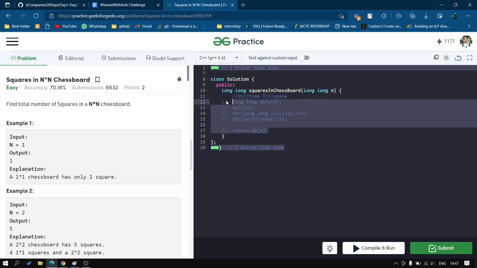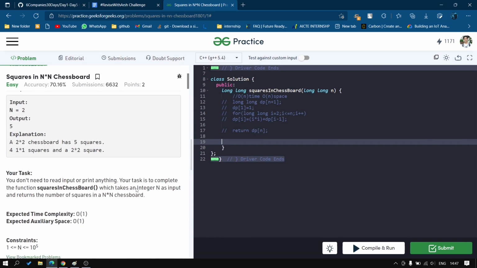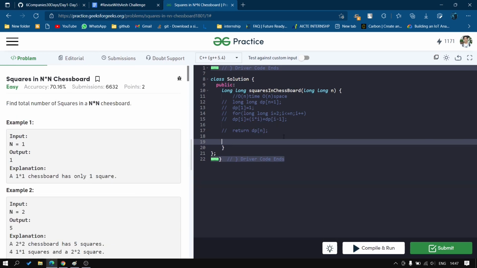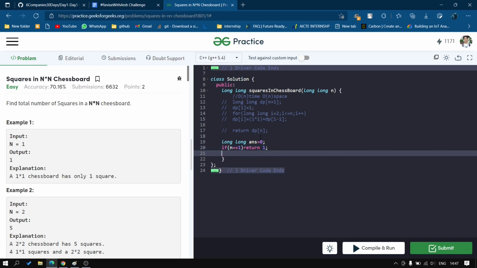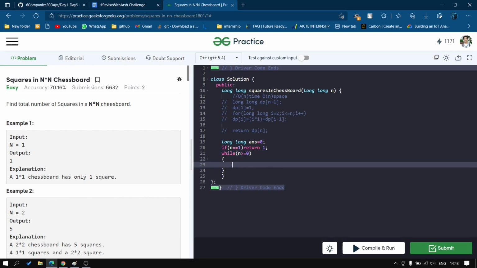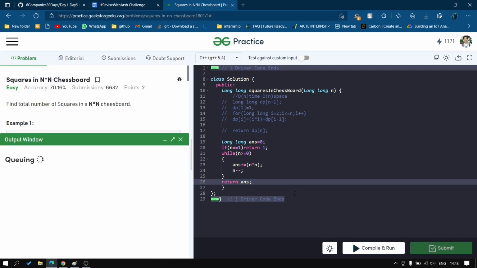Let me show you the other method in which we'll use order of 1 space and order of n time, and then I will show you the order of 1 time and order of 1 space also. For order of n time and order of 1 space, we won't store the values in an array. A long type value will be initialized as 0, and if n equals 1, then we'll return 1, because there is only one square for size 1. For the rest, while n is greater than 0, we'll do the same thing as in the previous submission: we'll add the current square, decrement n, and then return the answer.